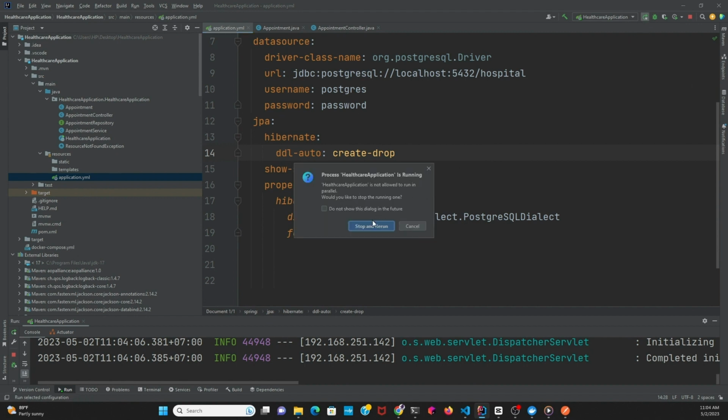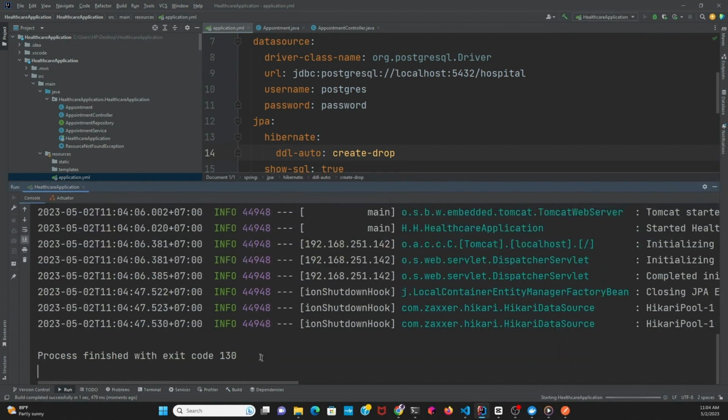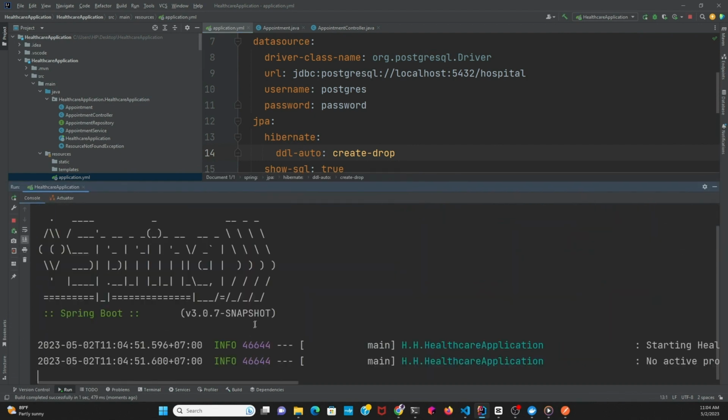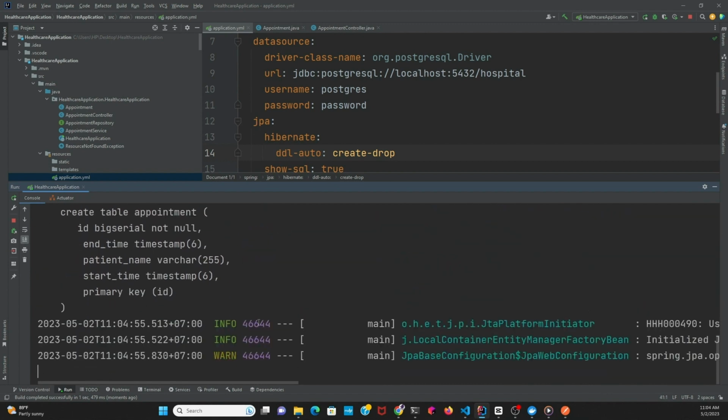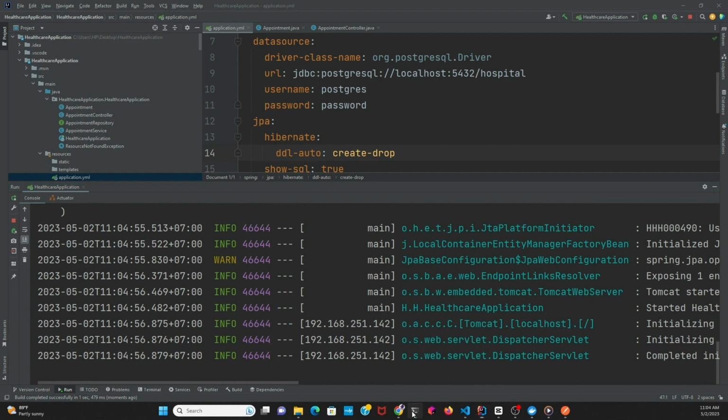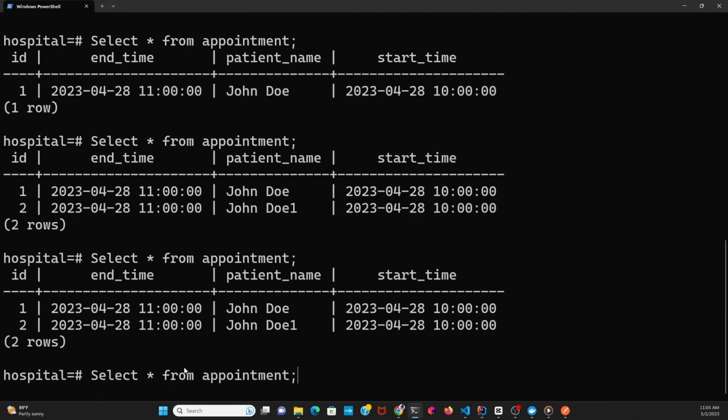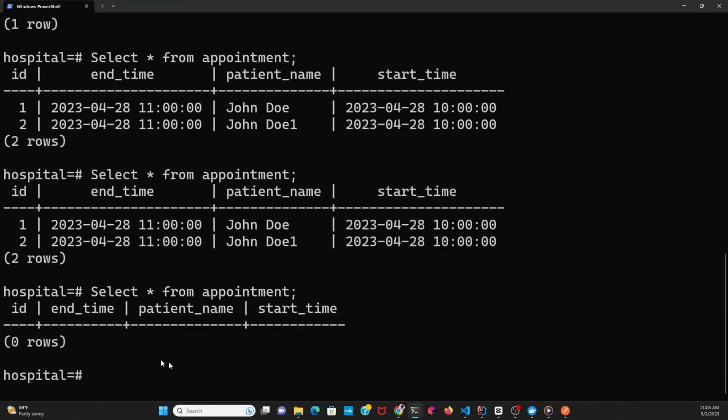If I run this application one more time, and come back here and type this command and click, you see that I lost my information. That's why we do create and drop.